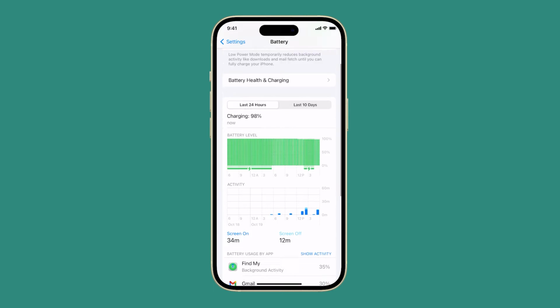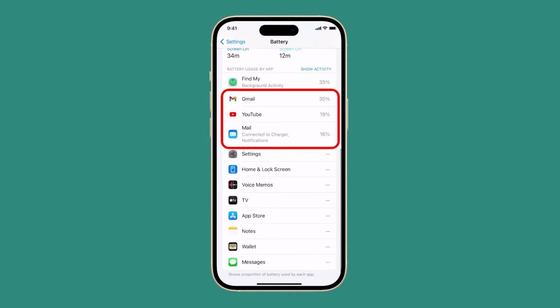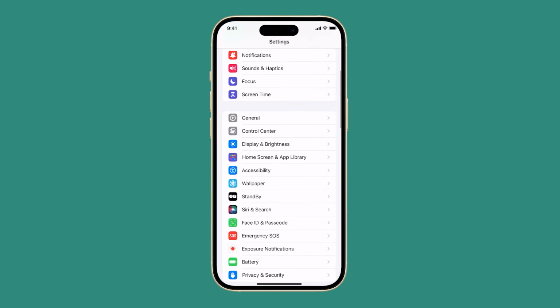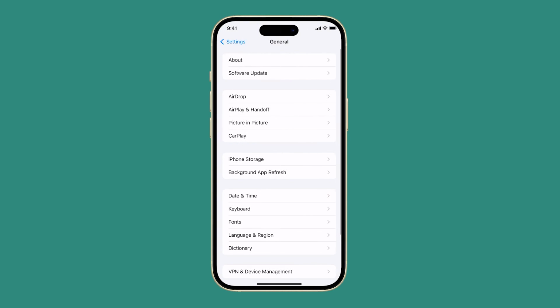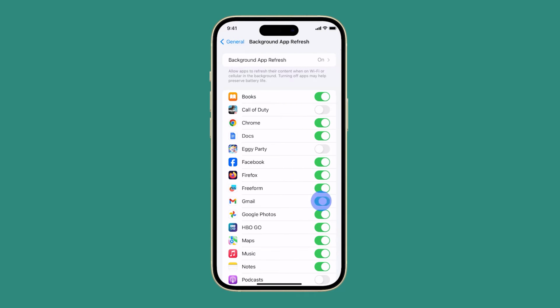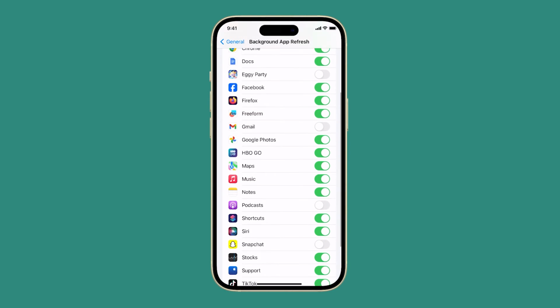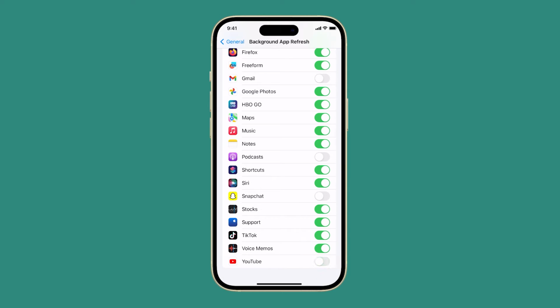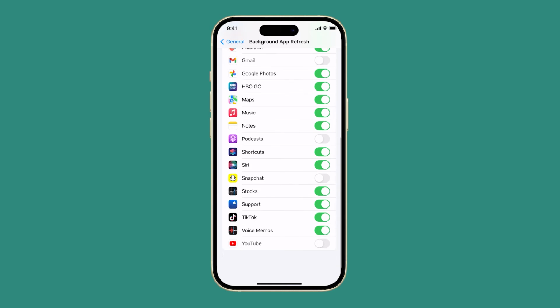Scroll down a bit to view the apps and take note of them. Then go back to the main settings screen and tap general. Tap background app refresh and then find the apps that use too much battery, then tap on their respective switches to disable background refresh even when your iPhone 15 is idle. In most cases, this procedure alone will be enough to fix the high battery drain in an iPhone 15.